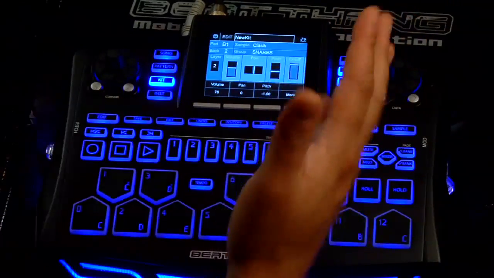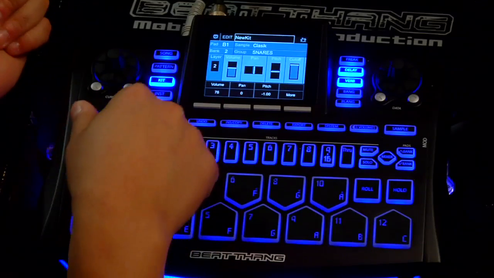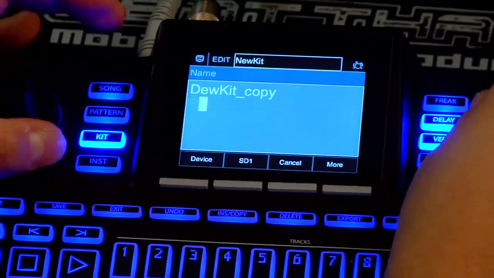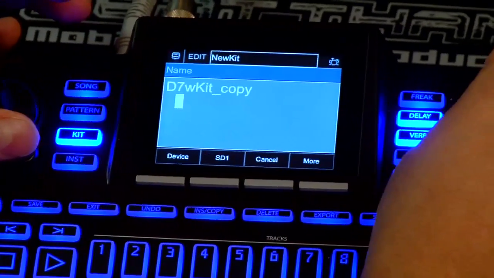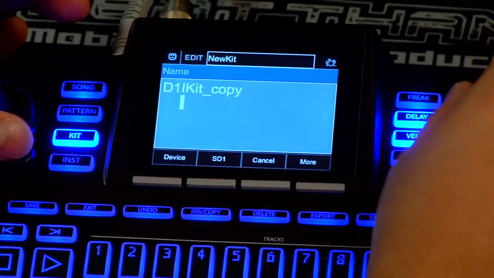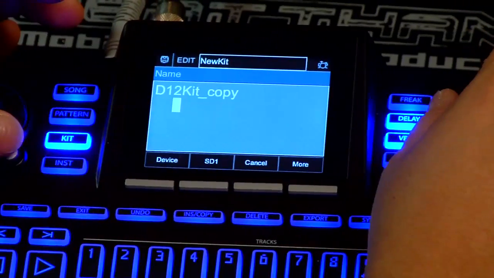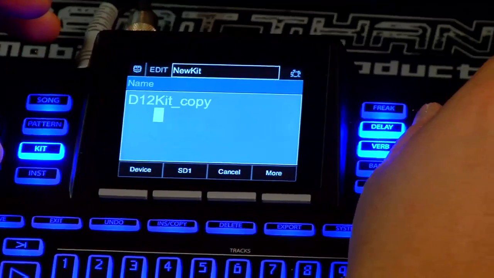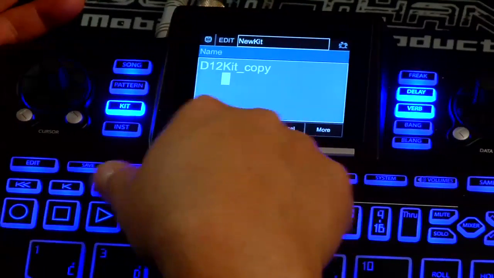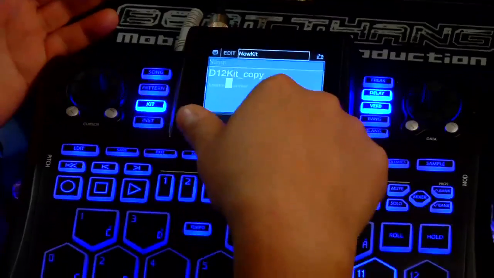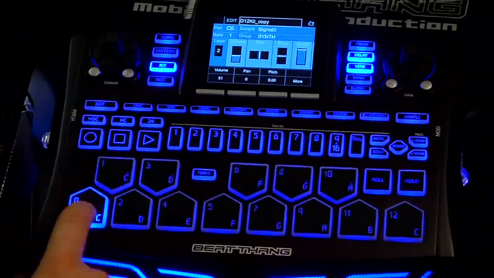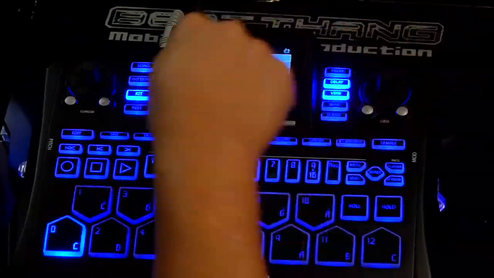Let's say I like that kit, I want to save it. All I have to do is click save and name it. Let's call it D1. Let's give a little shout out to D12. You know what I'm saying? I can name it the D12 kit, whatever. I could save it to my SD card or to the device. Save it to my SD card. Boom. And anytime I want to find that kit, there it is, right there.